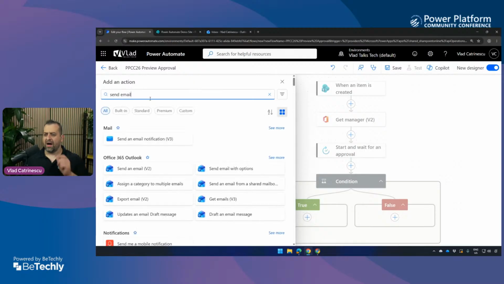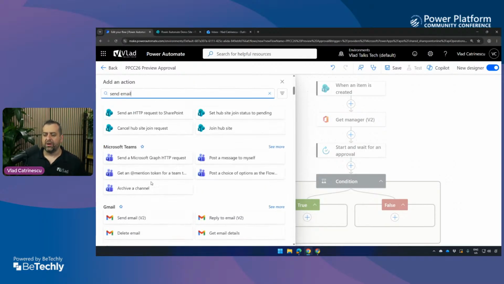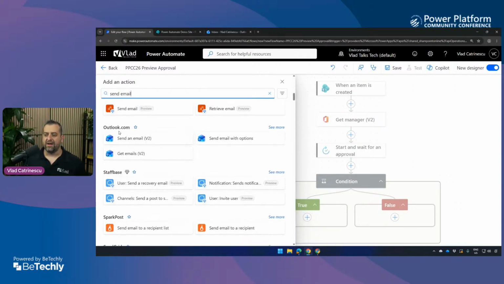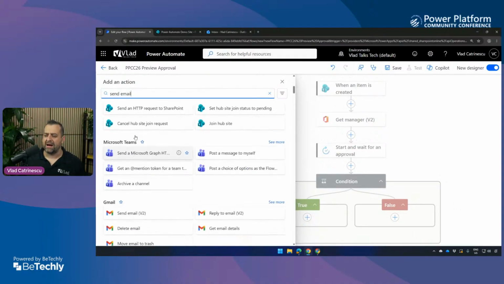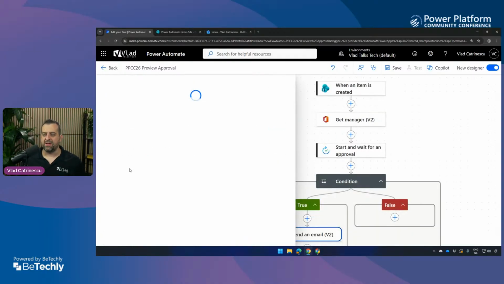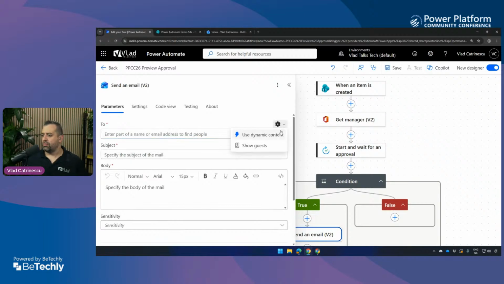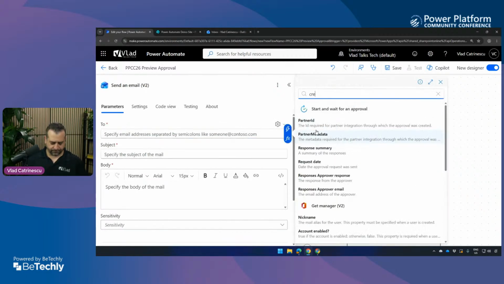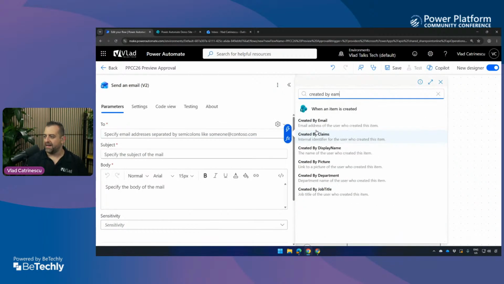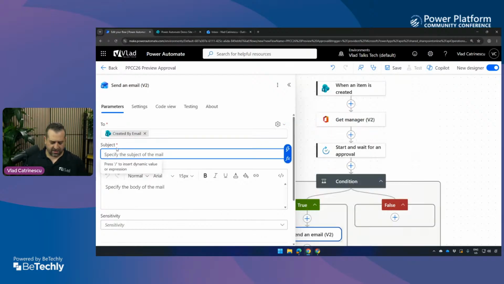And we'll use Office 365 Outlook. Really important that you do not use Outlook.com. It has the same icon, but this is for your personal Outlook. We, of course, want the business one. We will send it to the created by email. Again, the subject will be, yay, your purchase has been approved.